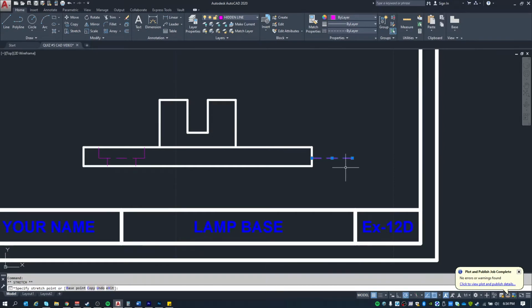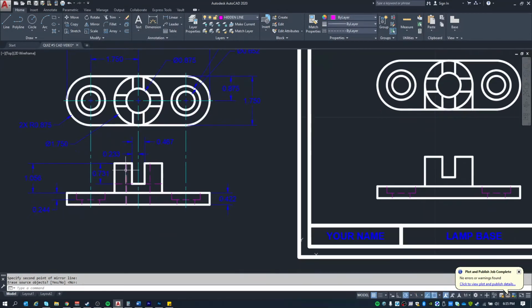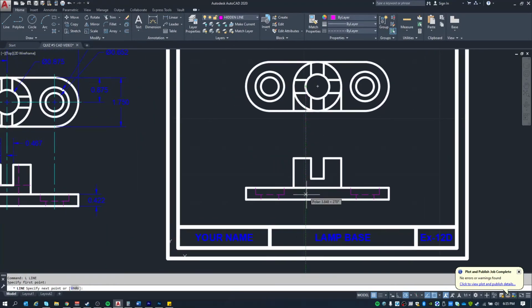Then we'll do the other side. What we'll do for that is, again, we'll just mirror it, because there's no point in redrawing it twice. So we'll just mirror it. Okay, so now for this section, we know that these lines here line up with the ID of this circle here. So we can go ahead and do that. And that goes all the way through the part, so we'll draw them all the way down to the bottom.